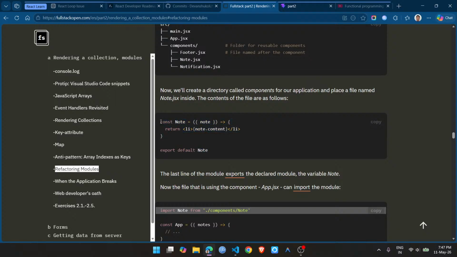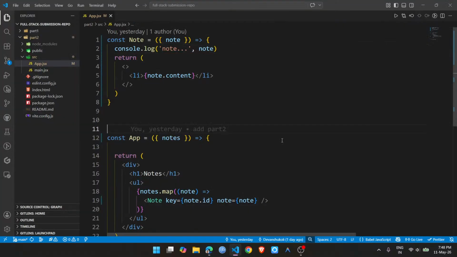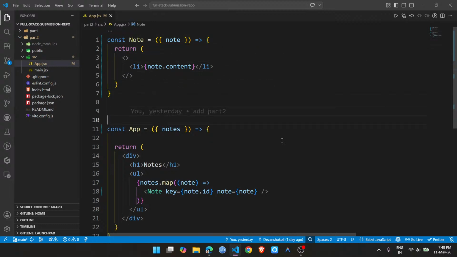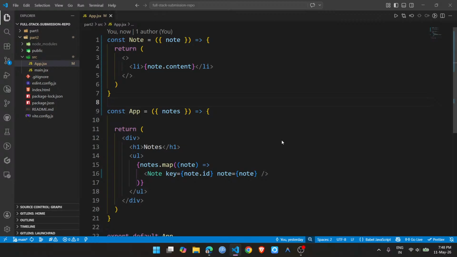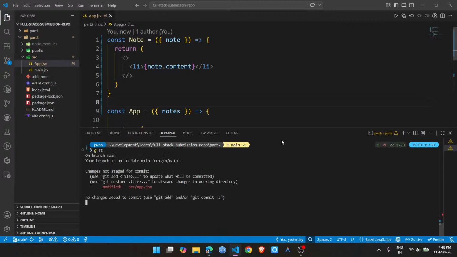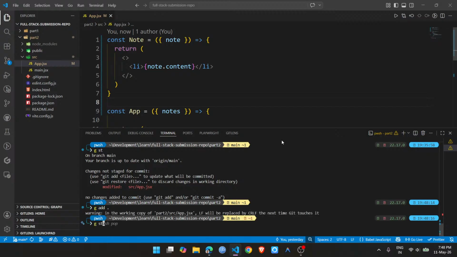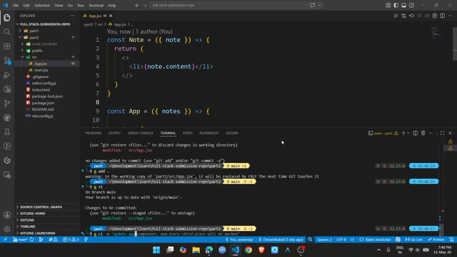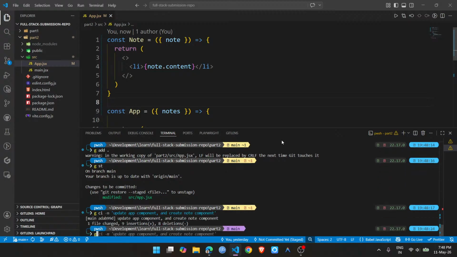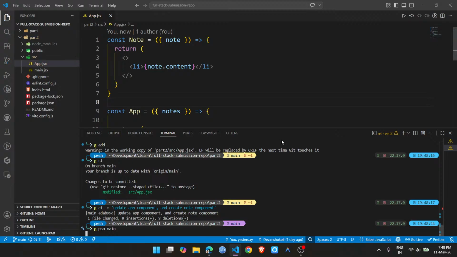Let's see. I have const this. First, let me remove this. Let's say git commit: update app component and create node component, create as main. I should have written part 2, right? I will make sure to keep my commits like that.